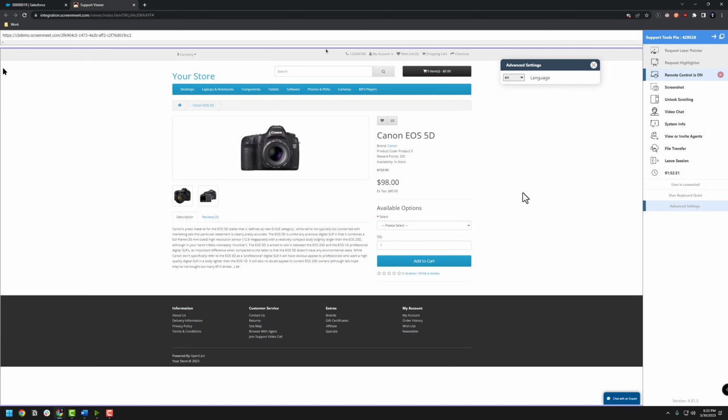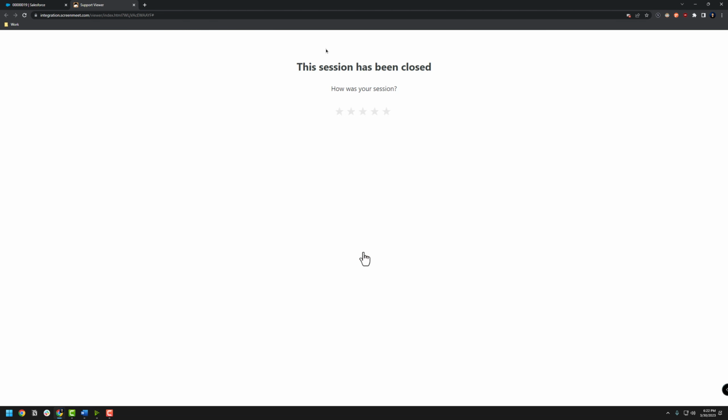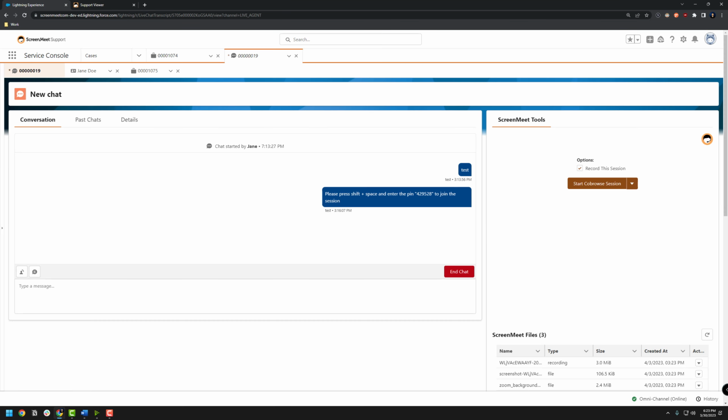Once we have resolved the customer inquiry, we can close out the Cobrowse session and move on to our post-session review. The agent will see a post-session feedback screen that allows them to leave their feedback about their ScreenMeet experience within this session. Once we refresh our chat incident page, we will see that our ScreenMeet files component now contains screenshots, transfer files, and recording of the session. This recording can either be downloaded or viewed within the widget.